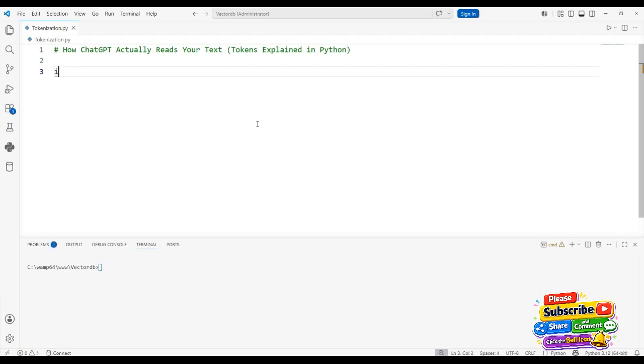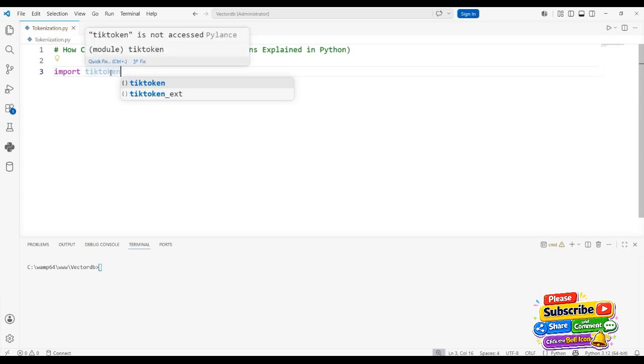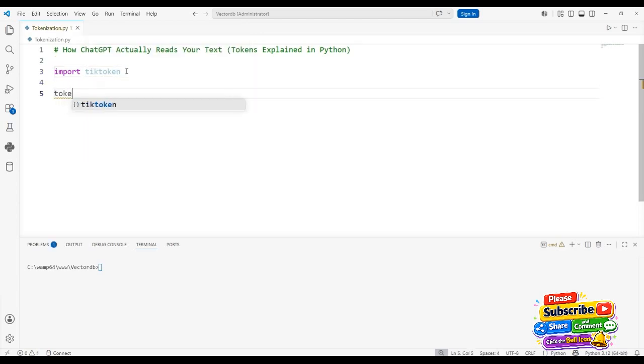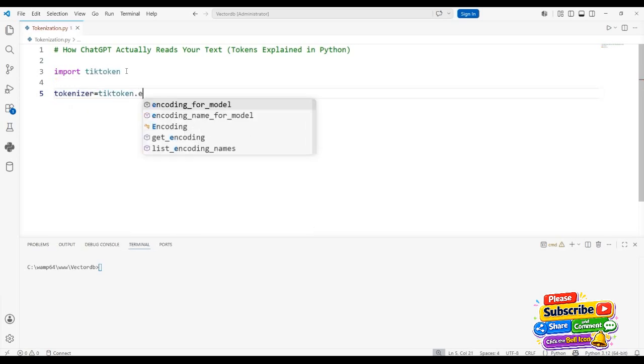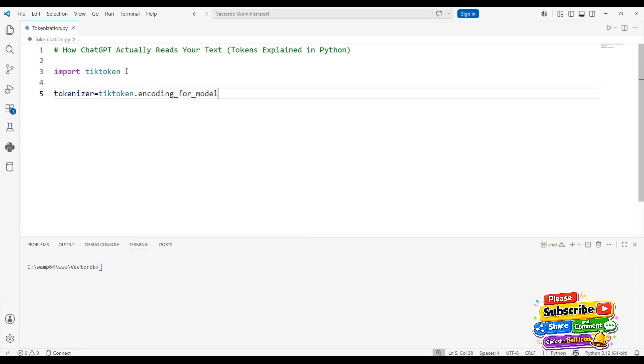First, we need to import tiktoken. You need to install this tiktoken first, because tiktoken belongs to OpenAI. Then I need to add some variables here. tokenizer equals tiktoken.encoding_for_model. That model is GPT-4o-mini. It's not 40, it's 4o.